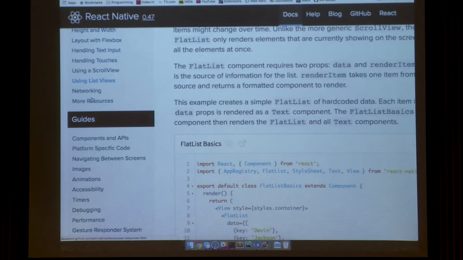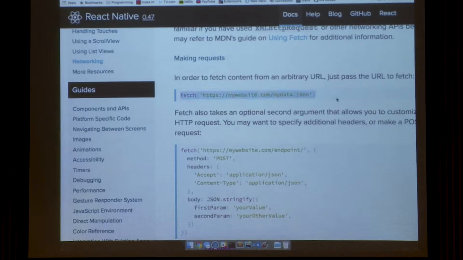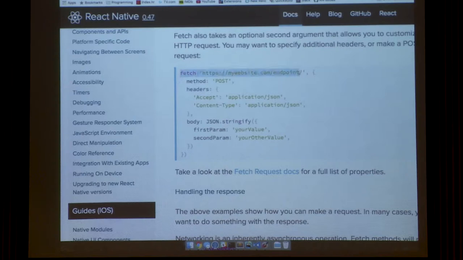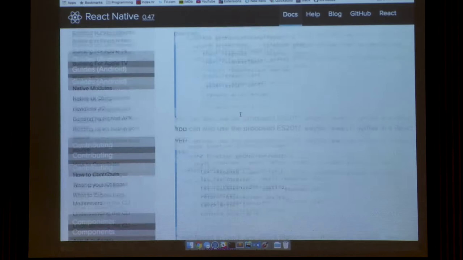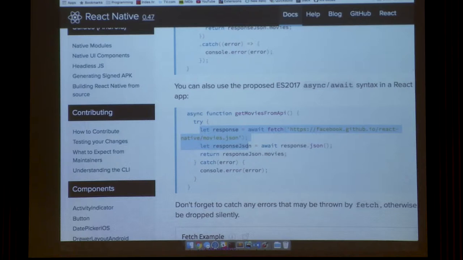Okay, we can go to networking quickly. If you want to fetch something from the internet, you can just use fetch calls. You're probably familiar with fetch, you just provide your endpoint and some parameters like method, headers and stuff like that, body if you have it. And you can also use async await if you want to make your code look more synchronous. This is the ES2017 standard, and it's just an alternative to promises above.